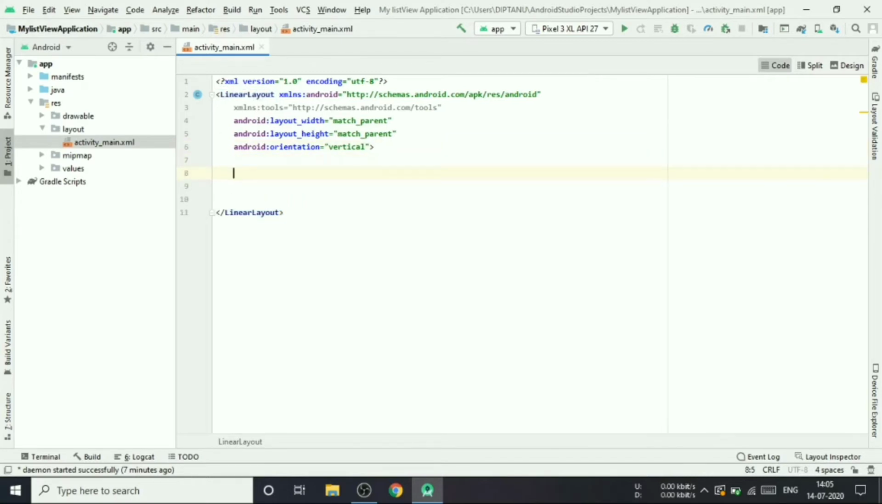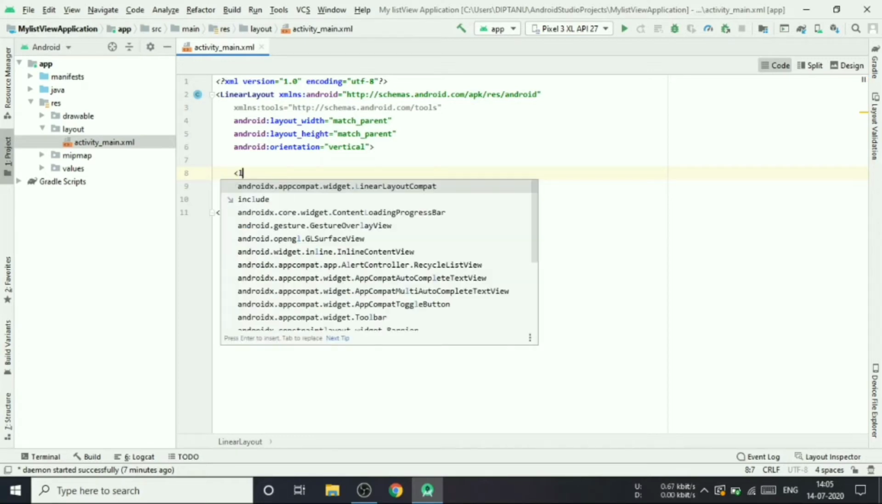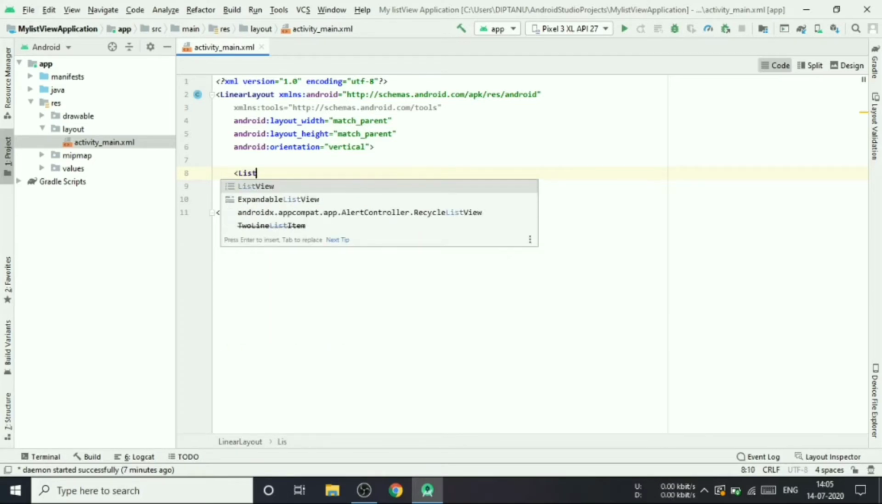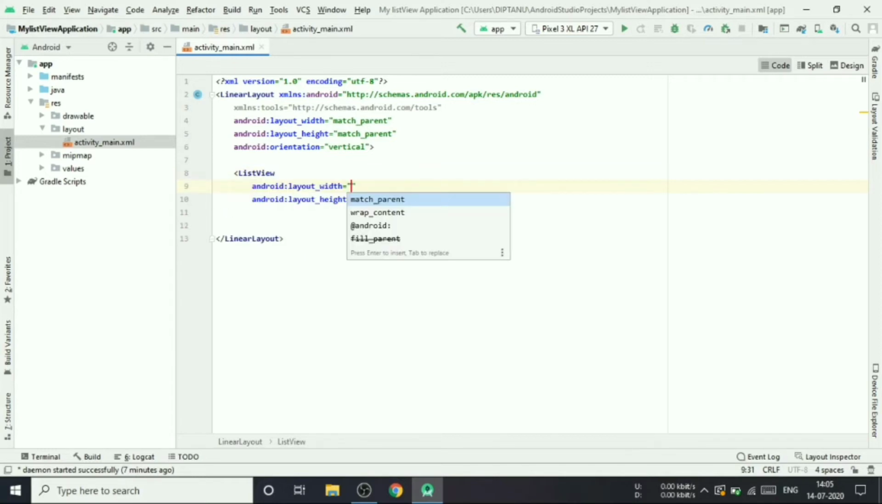Next, what we need to add is a list view. So simply press shift and add a less than symbol, and then add ListView, with capital L, I S T, View, and again it automatically completes it for us. So you get the ListView here. Here we need to type match_parent, and again it automatically completes for us. It's done.